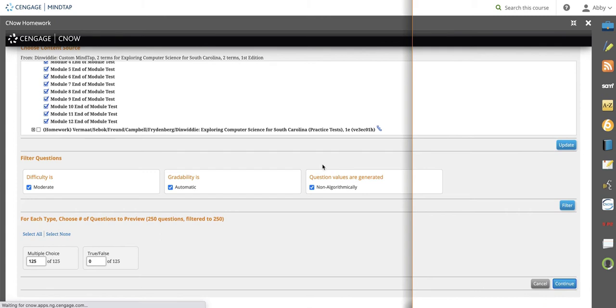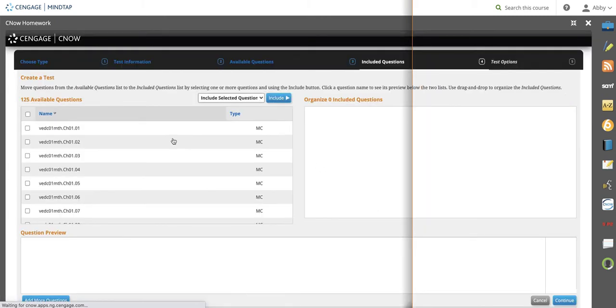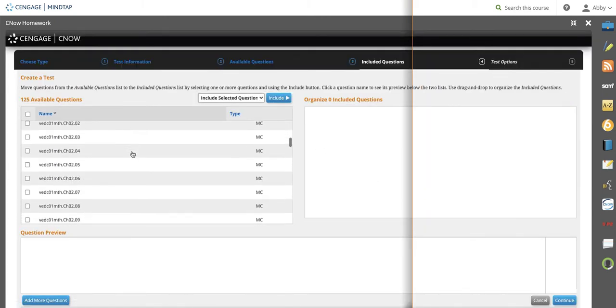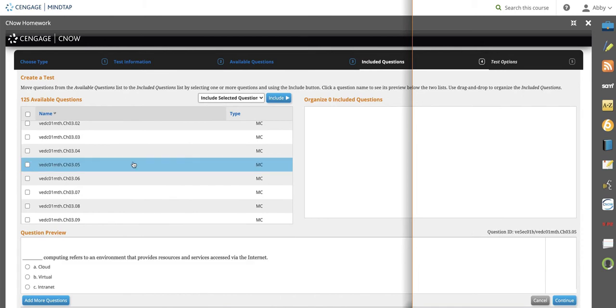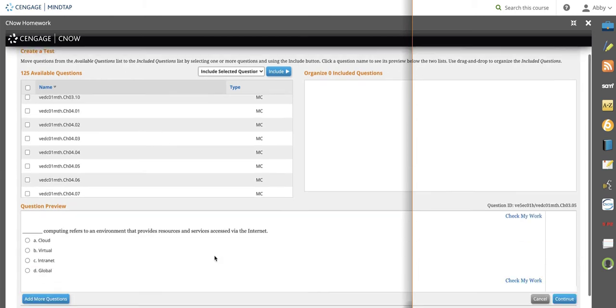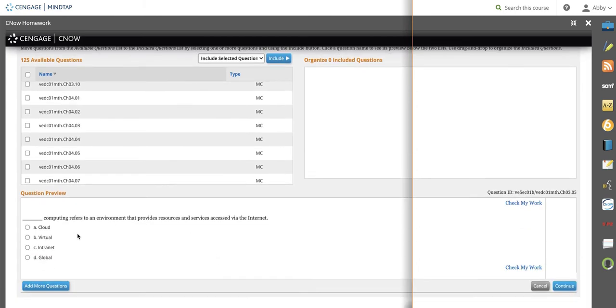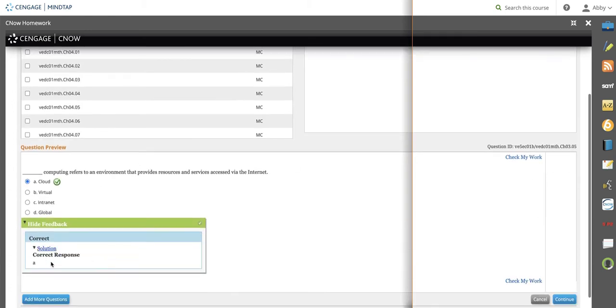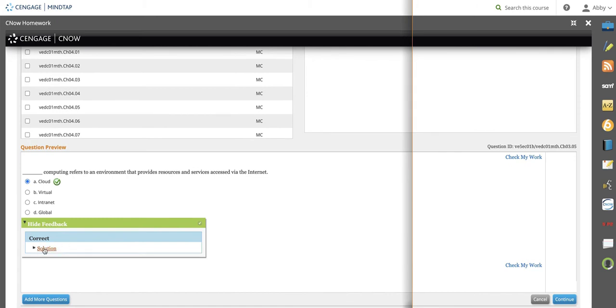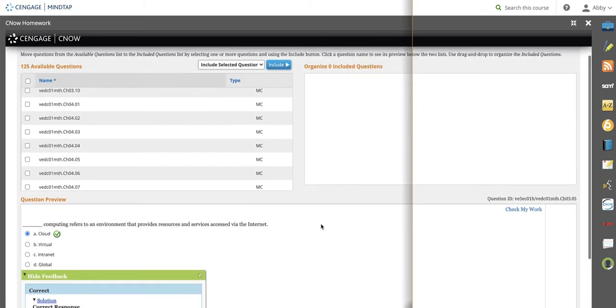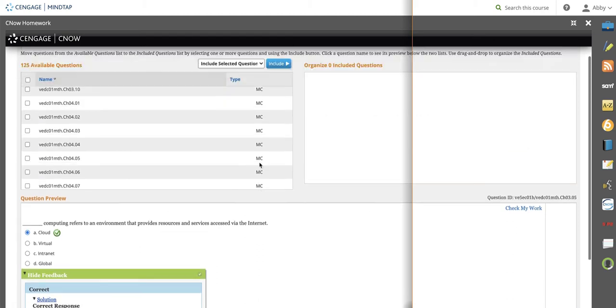I'll click continue. The next screen will allow me to look at all of these questions, right? So I could pull in and say, what's this question? It will reveal itself down here. I can say, yep, this is a good question for my pretest. I can actually interact with this as a student would. I can click check my work. I'll be able to see the feedback that they get. And I can say, yep, this is a good question.